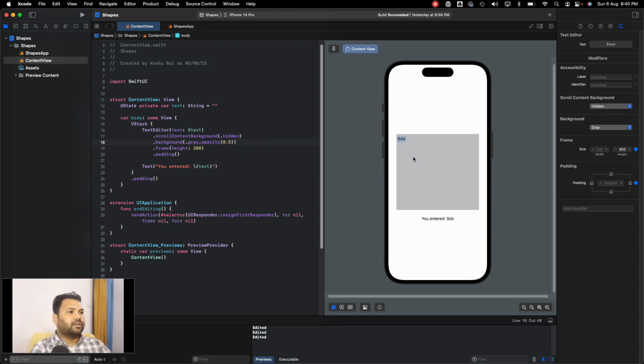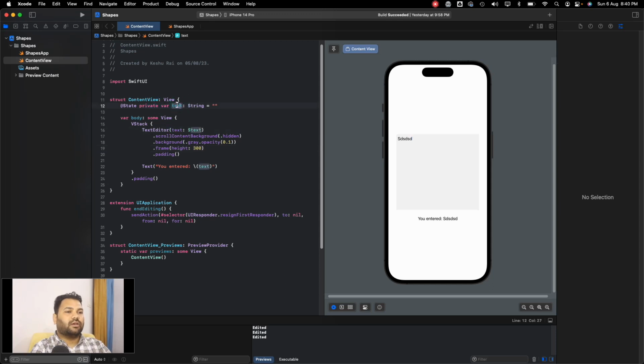So once we have the background color added, let's just reduce the opacity to 0.2. Let's make it 0.1. Yeah, this is fine. Okay, so we have added a scroll content background, and we have done a frame to it, and we have a binding variable that will have the text input stored in this variable. Whatever we enter, you can see that the text variable is being updated in real time. Okay, let's just remove this code too.